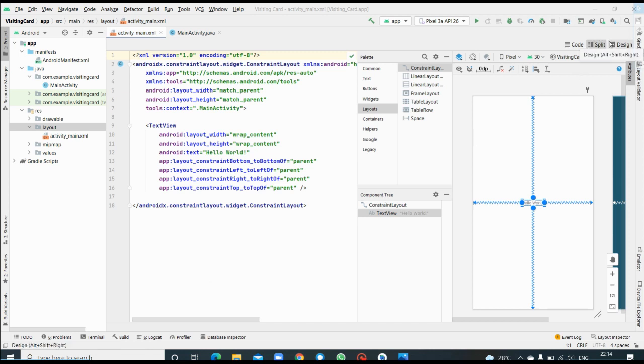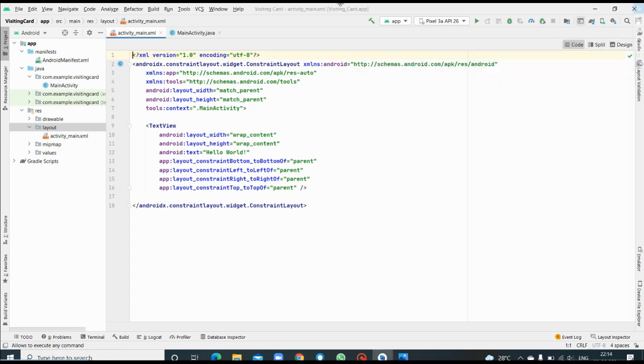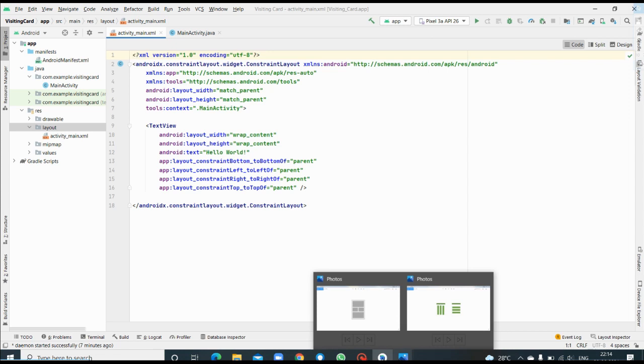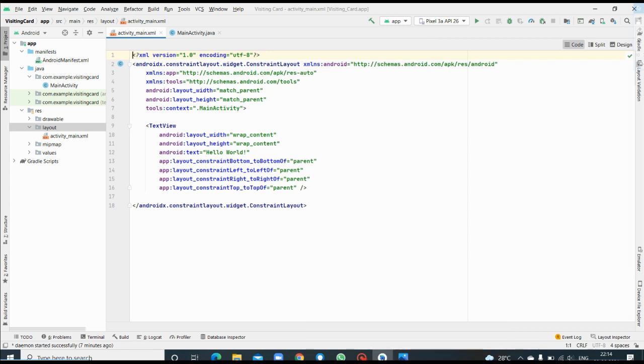Yes, let us start with the application, that is a visiting card application, and I'm selecting the code part where I want to put the layout I am going to use. Before that, let me tell you the difference between constraint layout, relative layout, as well as linear layout. In this project, since we are using linear layout and relative layout, let us go through those first.